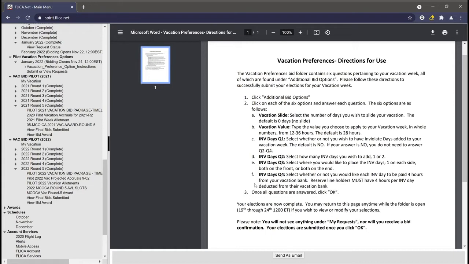Now, let's say that you wanted a way to sort of make sure that you take them paid but not use any more credit. Just a quick example of that would be, let's say you only want to use 28 hours of vacation still, because that's the standard amount for the standard week. What you could do is elect 20 hours in your vacation value and then take 2 paid inviolate days, and you'll still have a total of 28 hours used, because the paid inviolate days are always going to be equal to 4 hours.